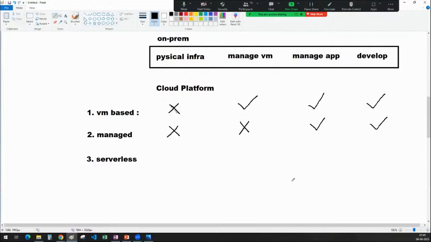And if you go to the serverless platforms, the name itself says it: you need not worry about physical infrastructure, you need not worry about virtual machines, you need not worry about the platform. Managing the application is nothing but managing the platform, guys. You need not worry about the platform, you can go directly to development. This is what the cloud platforms are doing that is best for us, because they are taking a lot of burden off us.